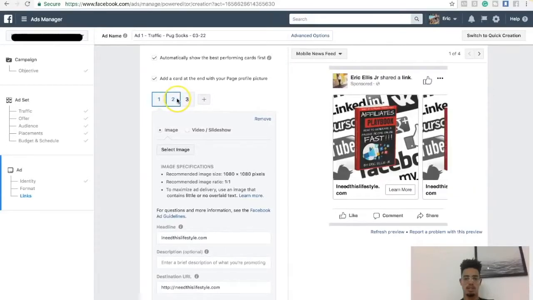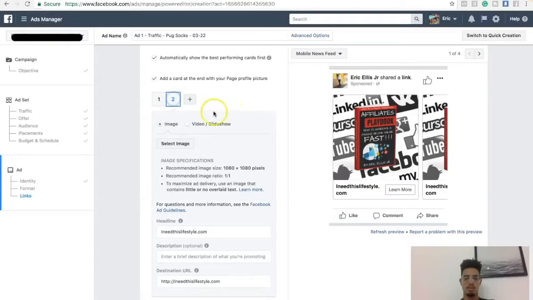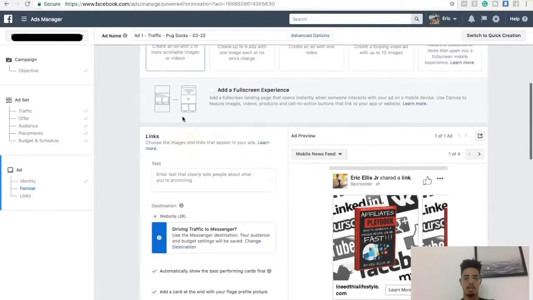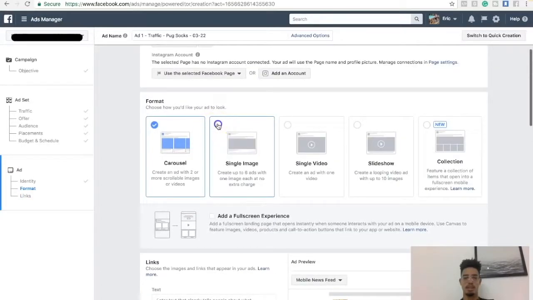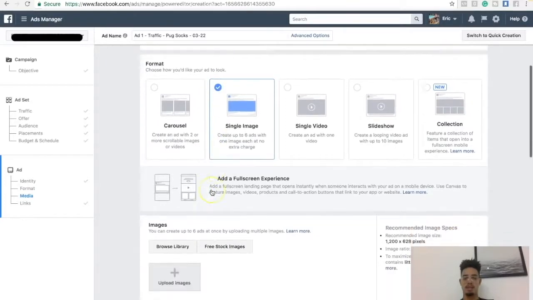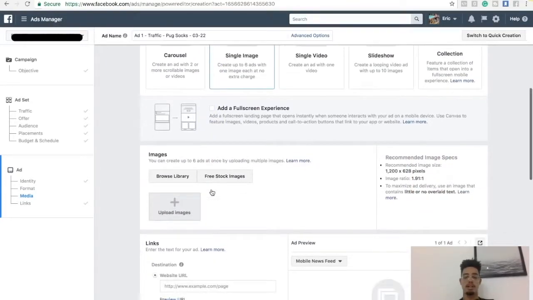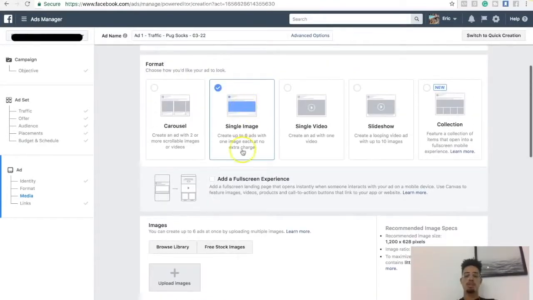Oh, no, I don't want that. So that's a carousel ad. I don't want that. Remove. Oh, that's why, because I'm clicking carousel. So we're going to do single image ad. I was wondering why. I apologize for that. See, even with me spending hours behind the platform, I kind of have a brain fart sometimes. So we're going to do single image ads.